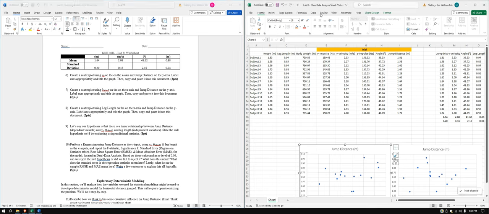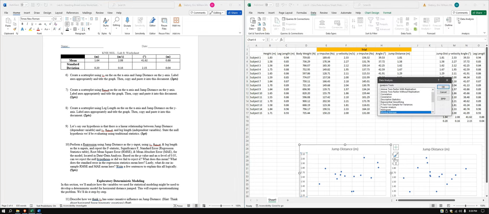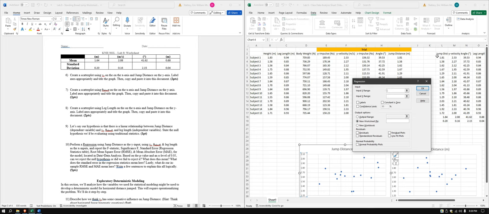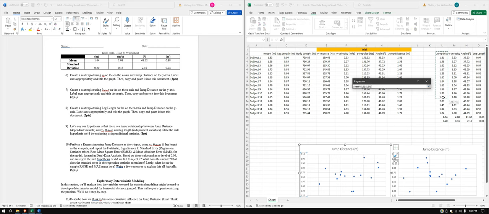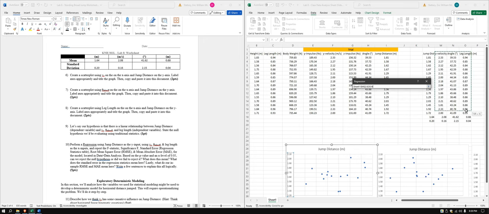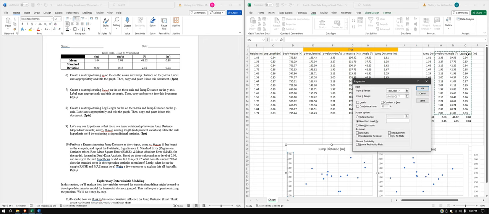Data. Come on, there we go. Okay, regression. We have our y input range and our x input range. And this is why we needed to move these, because if we try to specify different columns that are not all right next to one another, it won't work. It'll throw you an error. We have labels, so check mark that.